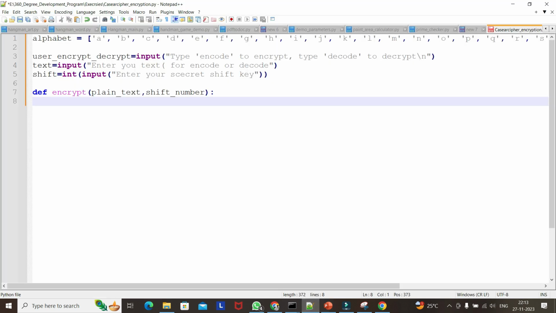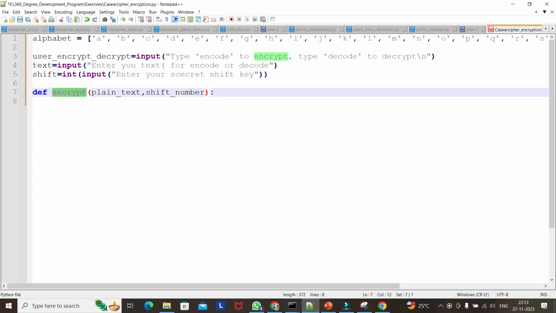So now going back, here we have defined a function with a name, and then we are giving the parameters as plain text and shift. These are the user input variables that we have defined, all the three.